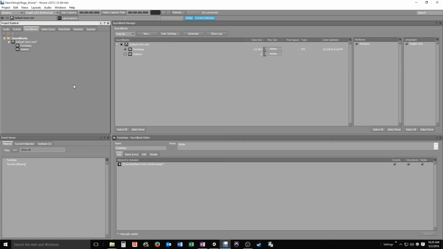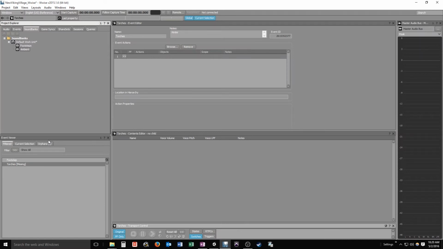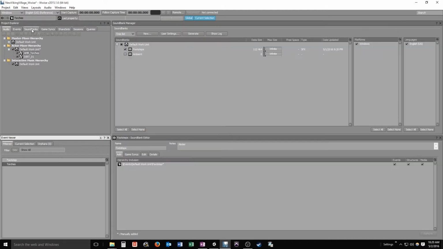F7 gets us over into our sound bank layout, but we don't want to be there yet. Let's go back to our designer layout. There's our torches event. We want to grab our torch sound, throw it into our event, then go back to our sound banks and drop our torches event into our ambient sound bank. So we'll check this off.